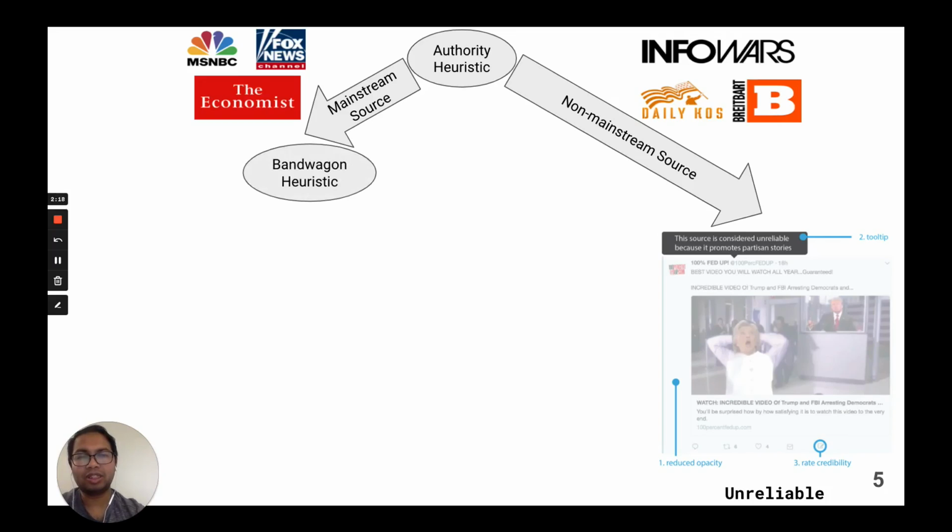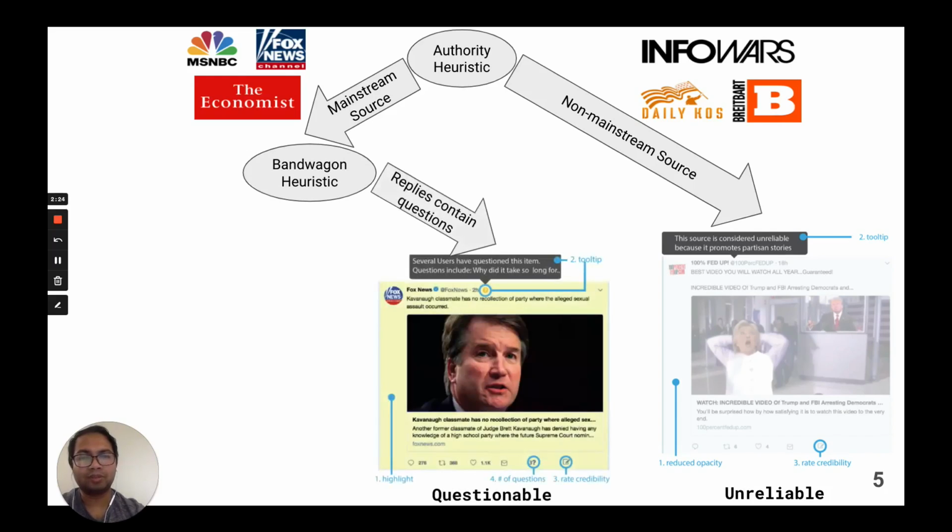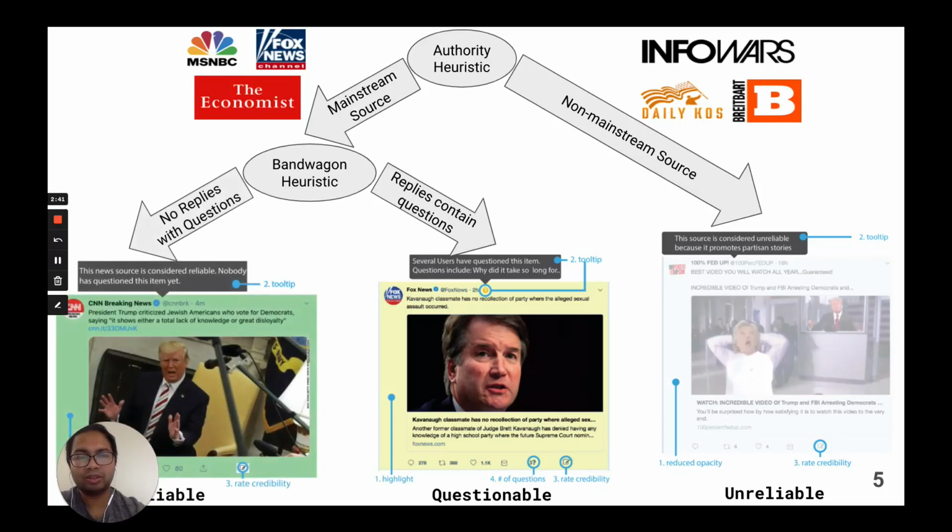This bandwagon heuristic relies on other users' perception of a content. In our case, we specifically ask if other users replied to a tweet with questions. If there are tweets with questions, then we tag them as questionable and change the background color to yellow or orangish yellow. If there are no replies with questions, we tag those tweets as reliable and change the background color of such reliable tweets to green. Similar to the unreliable nudge, NudgeCred offers a tooltip with the rationale behind both reliable and questionable categorization. For the questionable one, it shows the first reply with the question.